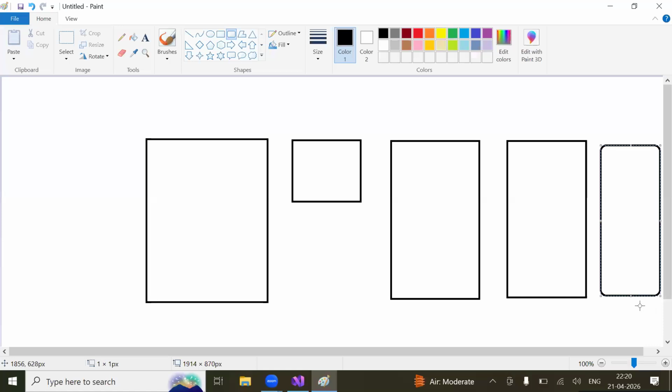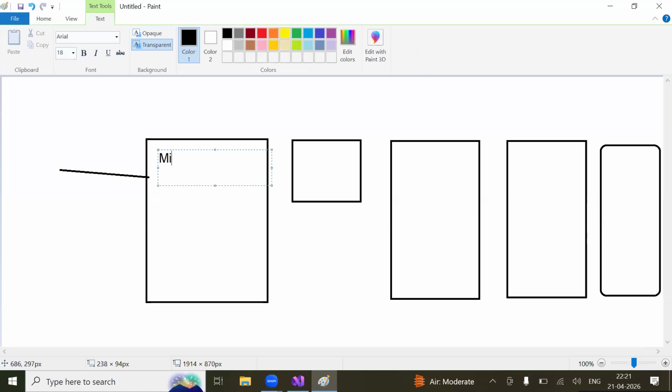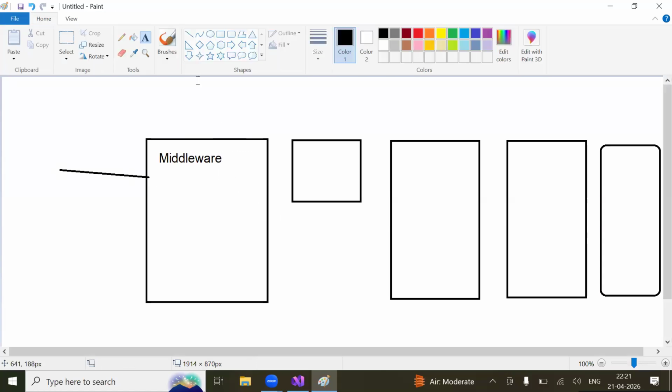So what will happen whenever a client makes a request? The request will come to which layer? Middleware. Okay, you have to say it is a middleware. Then middleware will call a controller. Am I right? So you are coming to the controller.